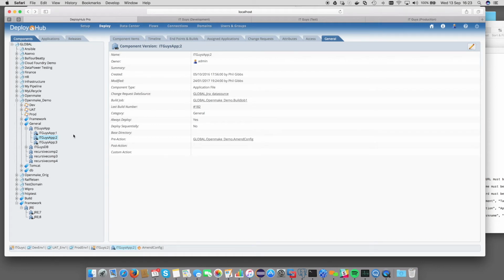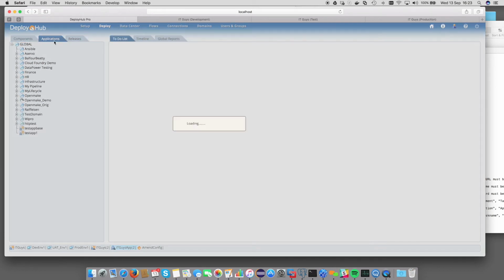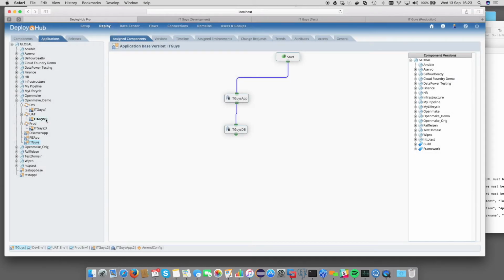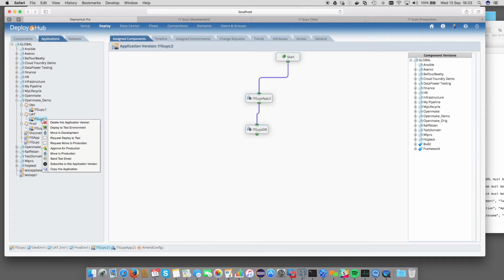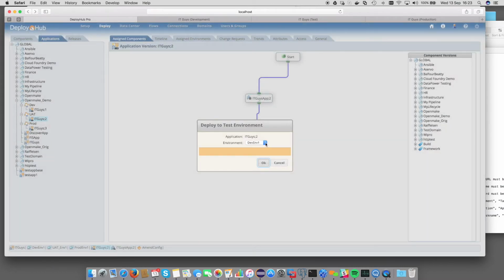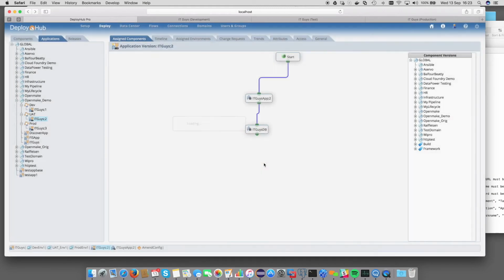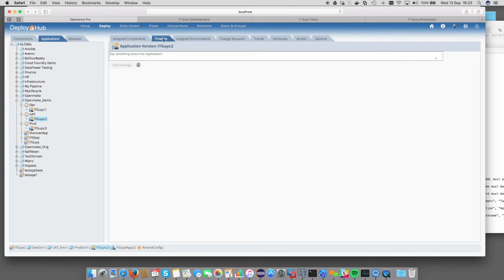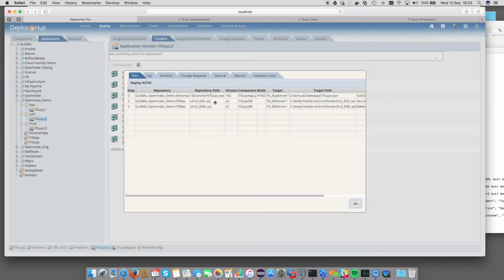What I'm going to do is go to our application. I'm going to go itguys version 2, and I'm going to deploy that into our test environment, which is UAT env1, and I'm just going to go OK. That's now going to deploy version 2 of that war file into our test environment. Let's have a look at what's happened there. You'll see that we've pulled out version 182, that was build 182 of itguys.war, and we've also rolled the database forward because we've applied some DDL and DML.